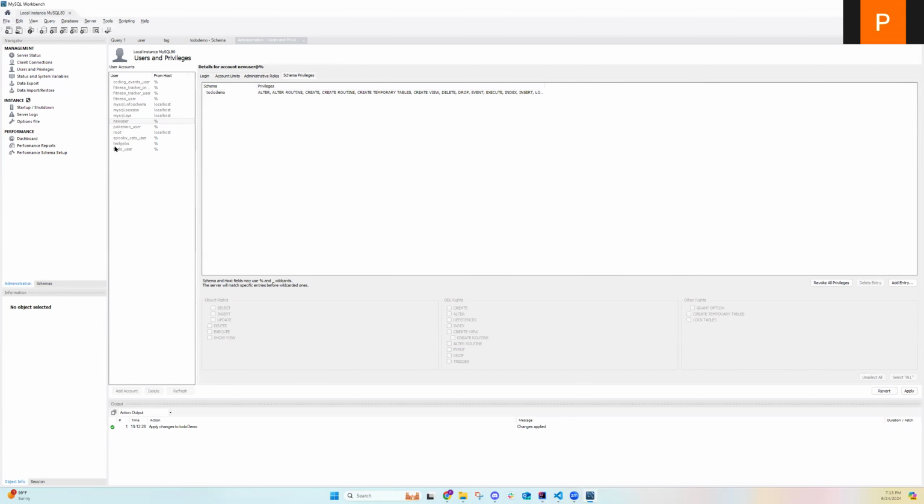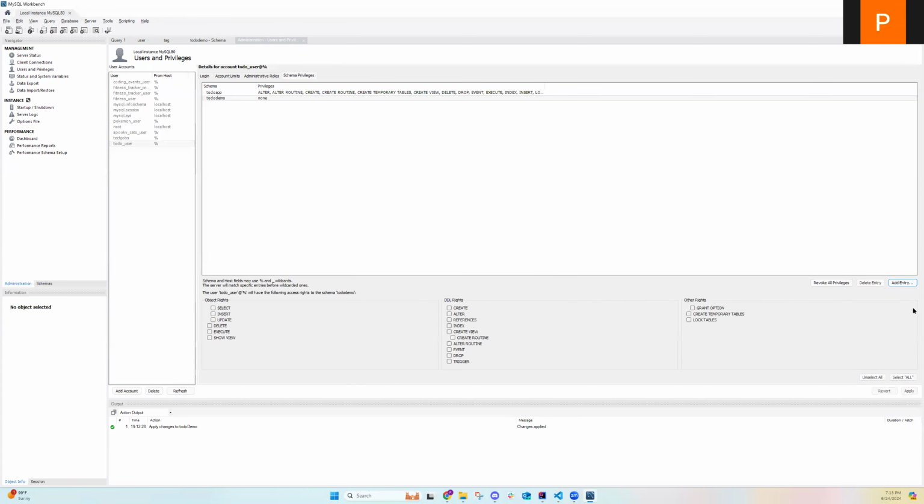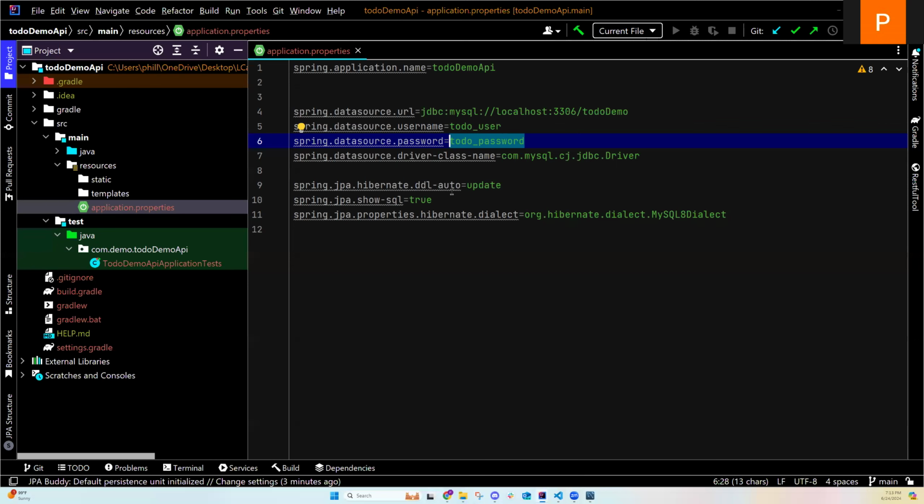Oh, I already have one here. Usually that would be all. What I'm going to do here is actually give this user access to both of my to-do apps, so I don't have to redo this. So there, my to-do user actually has both my actual app and my demo.